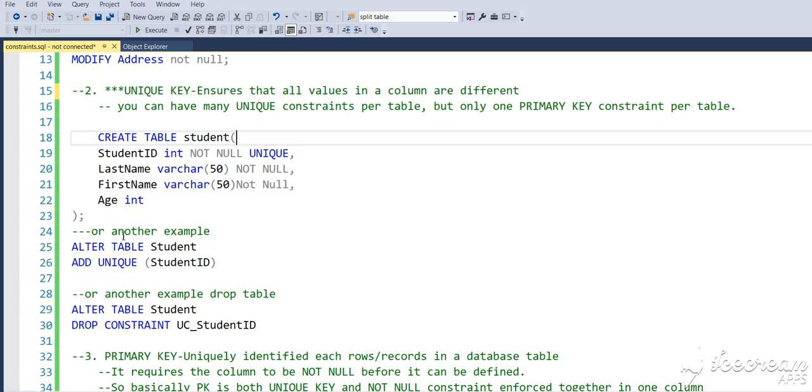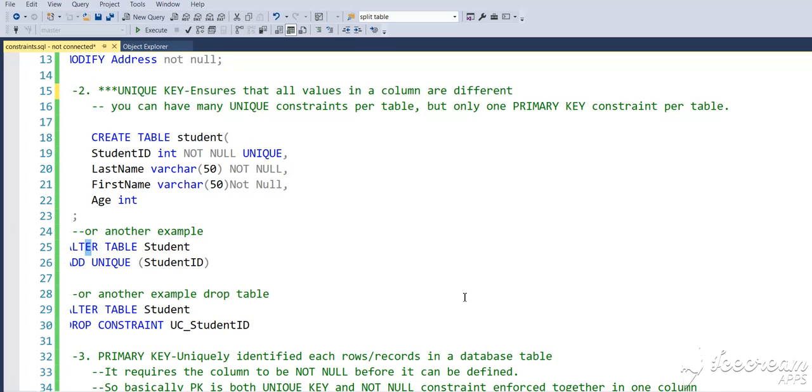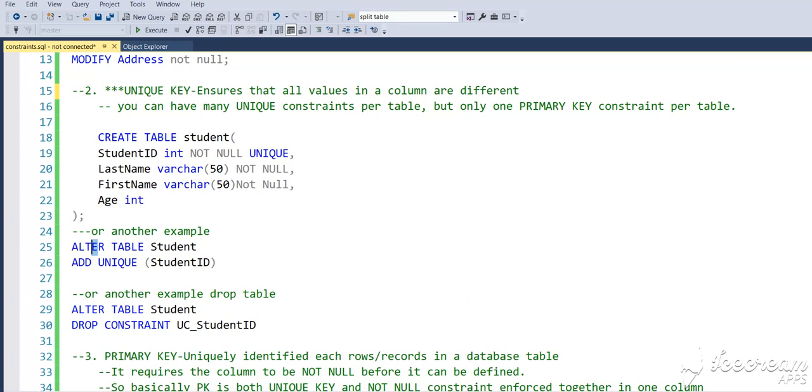So another example is altering table student, and then you add unique student ID. And another one could be dropping a constraint. If we don't want any unique student ID anymore and we want to drop it, this is how a drop statement would look like. You would just do ALTER TABLE student and then DROP CONSTRAINT UC underscore, UC is for unique key, and then student ID. So if you're just dropping the student ID unique key, this is how you would write it.